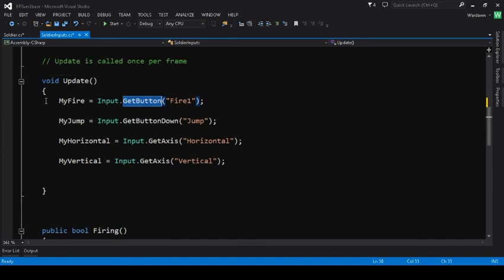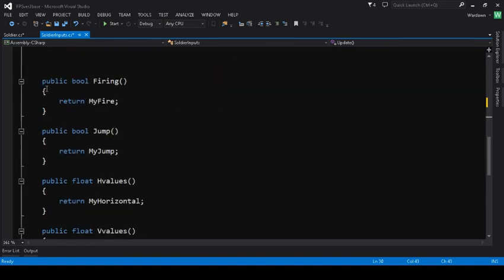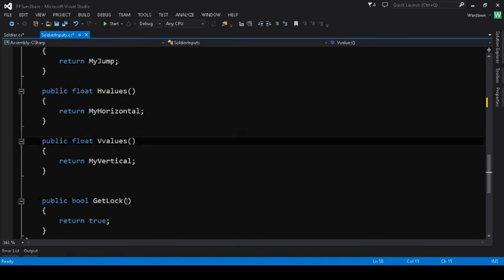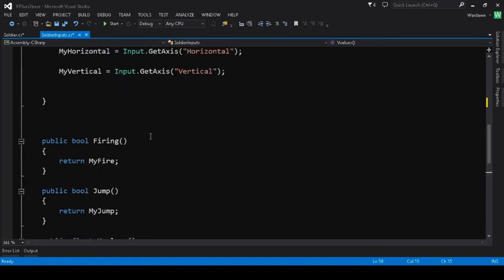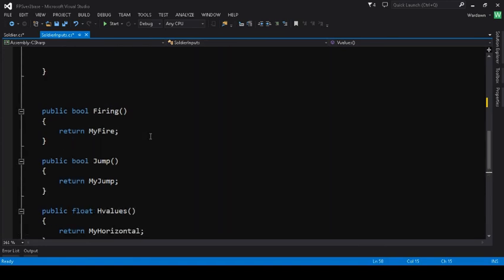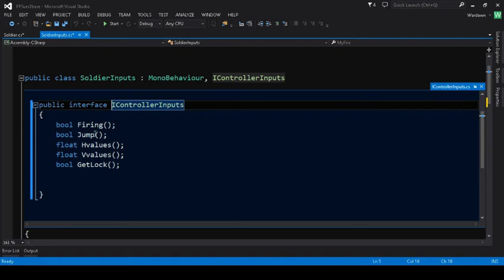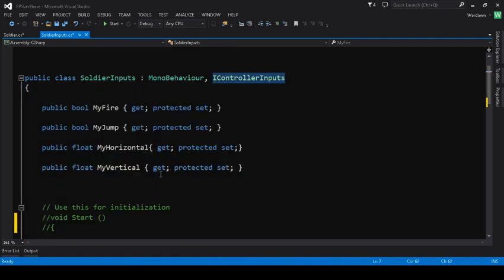Which this code right here may not even be in. I haven't decided yet. But we just use functions, get bool, float, float. I mean, it's pretty self-explanatory. I don't know how else I can say it. And these are because of the interface, for the return stuff, it's for the interface.